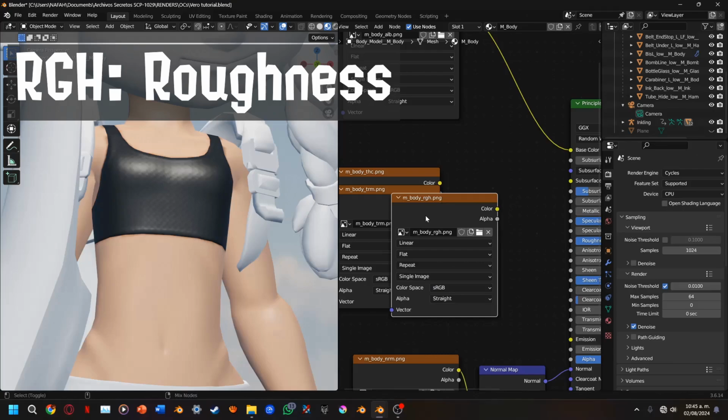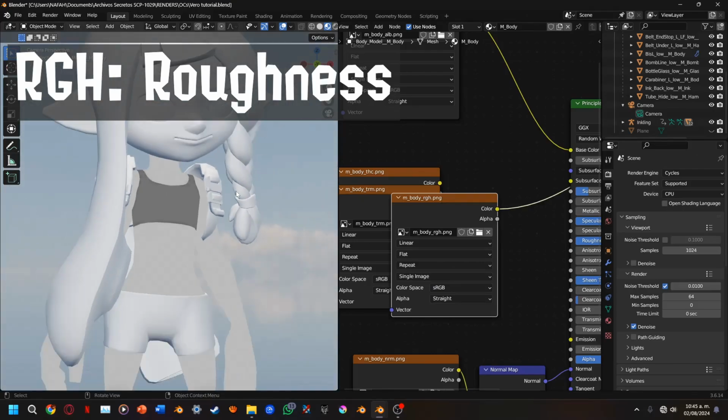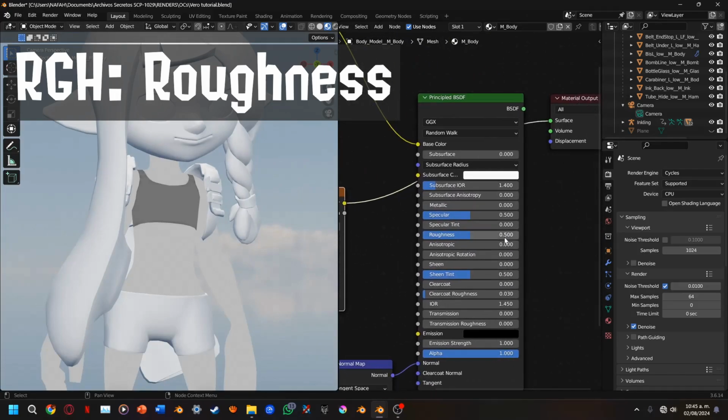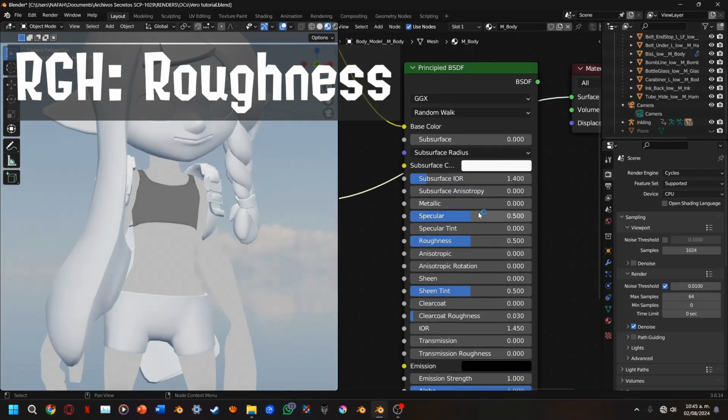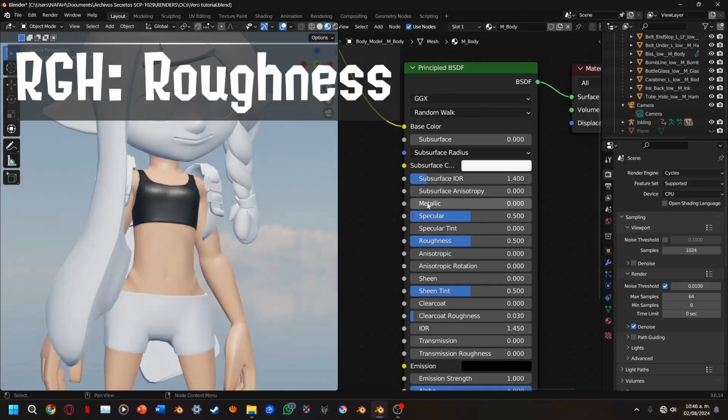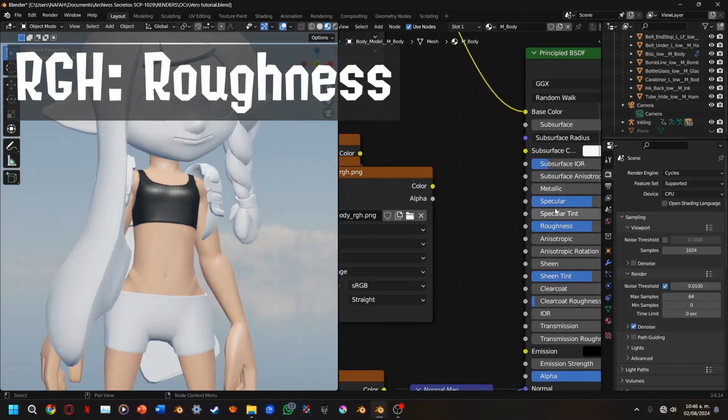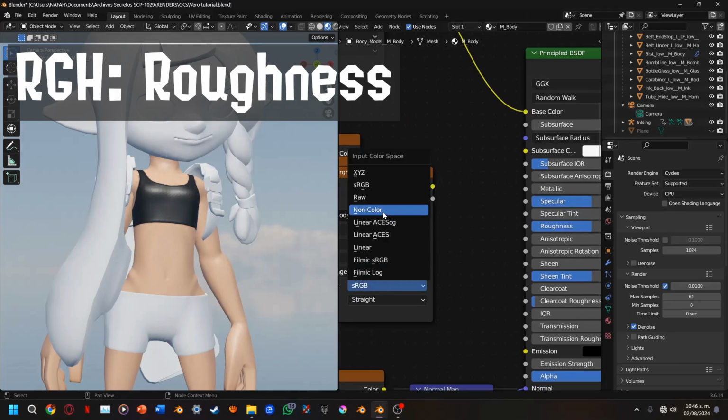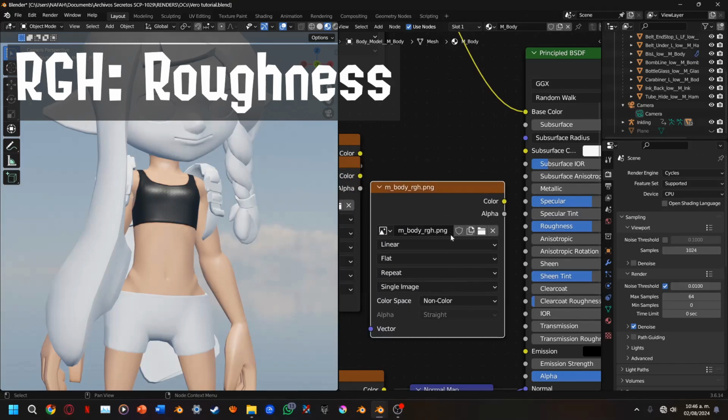So this is the normal map texture, and another one is the roughness texture. This texture is some way to regulate the metallicity, the specular, and that stuff. It's kind of a midpoint between these two. And to connect it, we change to non-color.